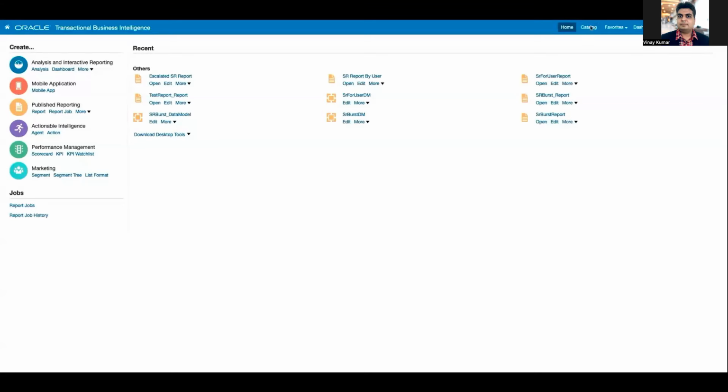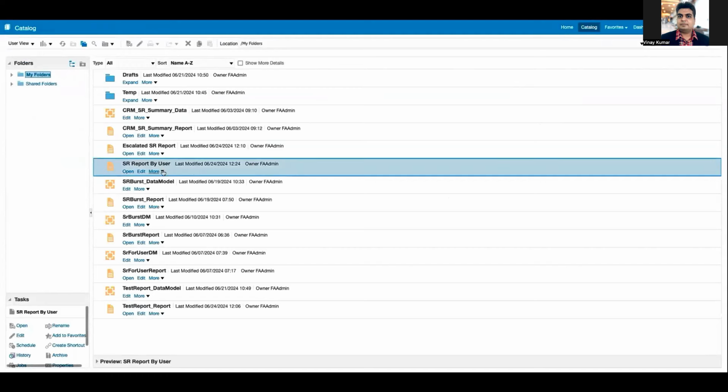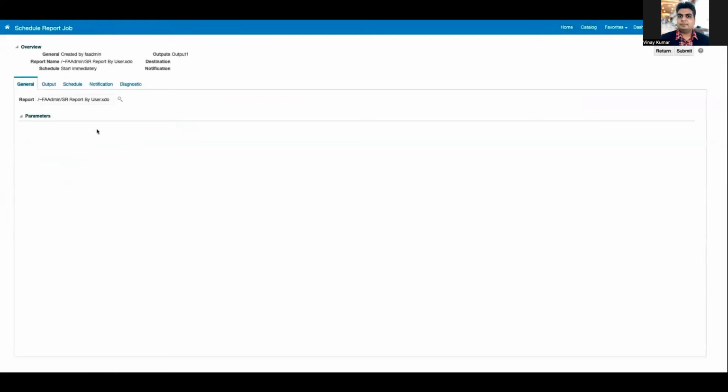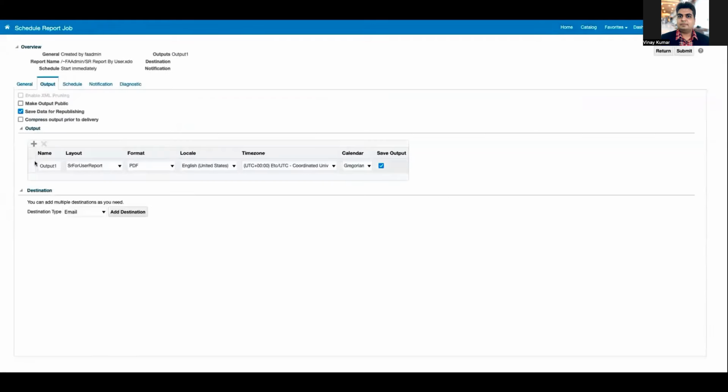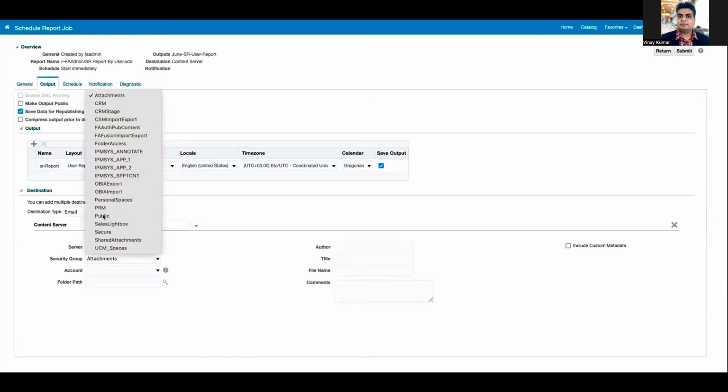So this is how your OBI looks like. We'll go to the catalog. This is where you have all the reports defined. I'll choose SR reports by user, where I wanted to generate a generic report which I wanted to share with my team. So here I'll go ahead, and in output, again, you can have various outputs. I'll just give a user-friendly name. Let's call it June SR user report. And I'll choose the layout as user report. Again, the format as PDF is perfectly fine. Here I'll choose the destination as content server.